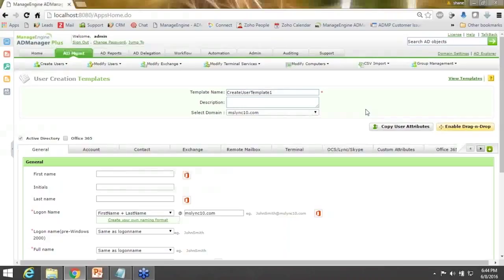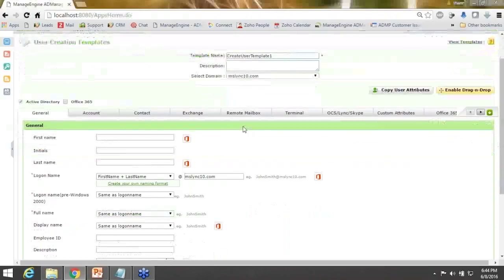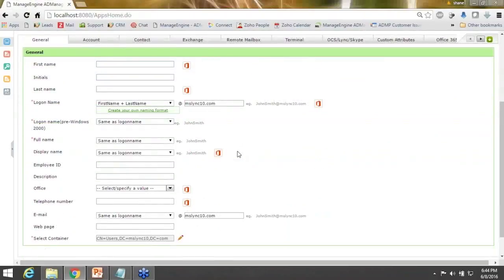Two words for templates. The first word is going to be configuration. The second word is going to be customization. Configuration is what we're going to deal with first. In terms of configuration, I can have a lot of information stored on these templates, like I've mentioned. The first one that I would like to begin with is naming formats.